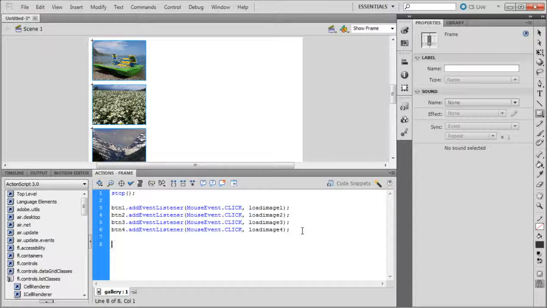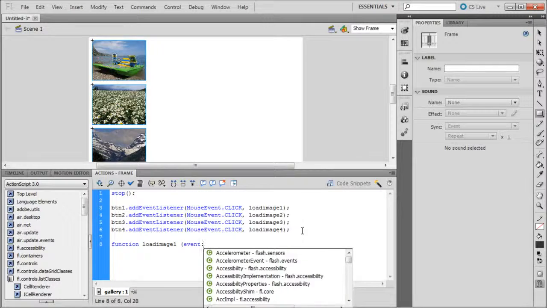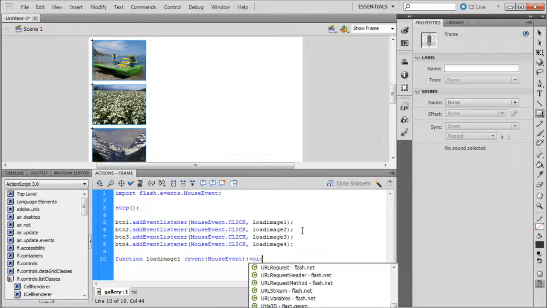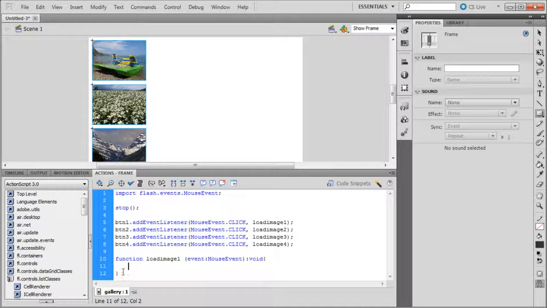So we're going to say function space loadImage1, and we can just copy and paste this, so that's the nice thing about that. Then we're going to say event colon, and that's going to be MouseEvent with a capital M and a capital E, close parenthesis, and then colon, void, open curly bracket, hit enter. Make sure that it adds a closing curly bracket. Mine does that automatically, but if it doesn't, make sure you add a closing curly bracket.